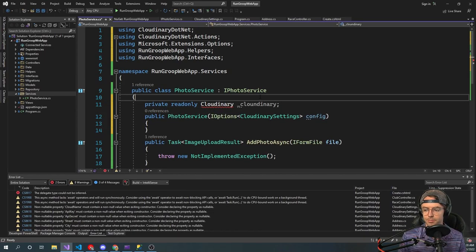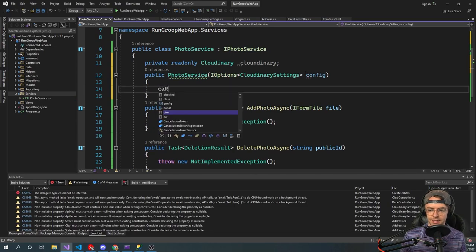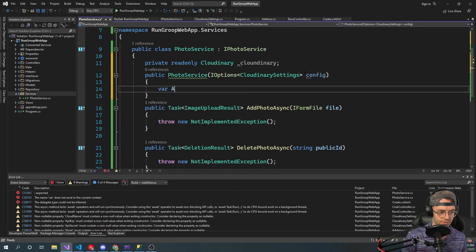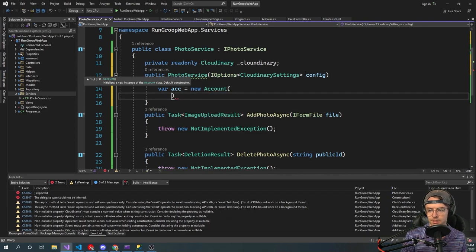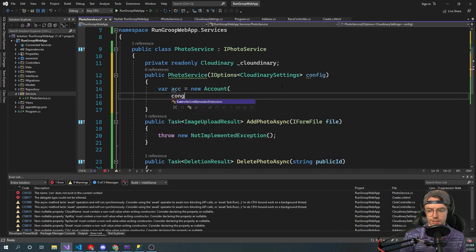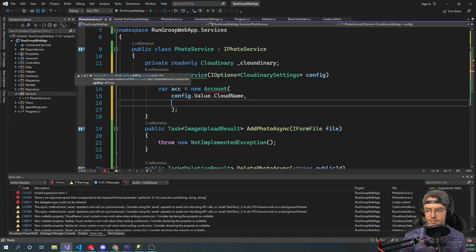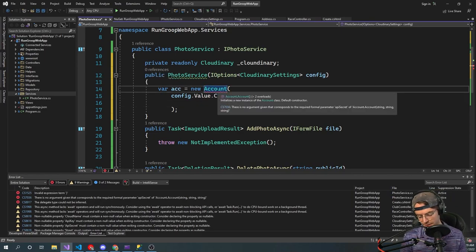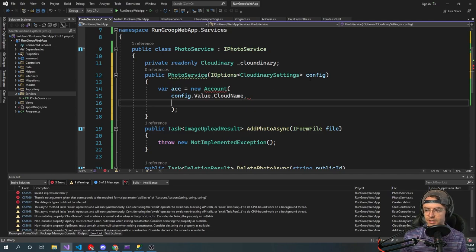And Cloudinary is going to be using .NET Cloudinary. So great. Then we want to have it so that it's going to actually be able to utilize our account. So we go account, new account. Great. Then go in here, config.value.CloudName. And if you're wondering where exactly we are getting these, let's see. We are getting these from the config.